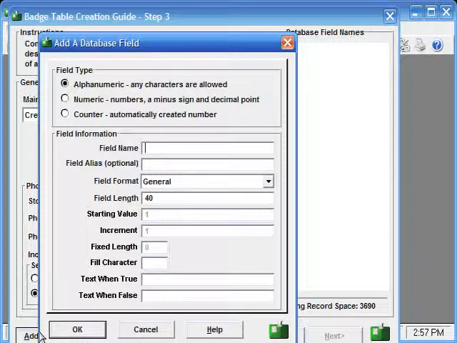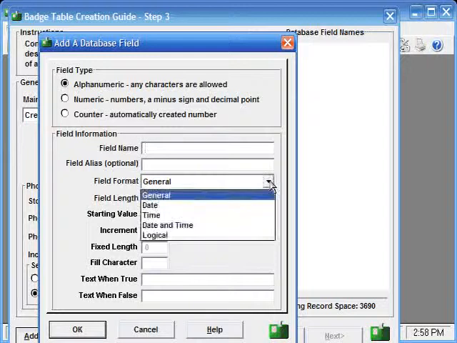BadgeBuilder also has some subset fields that you can use under alphanumeric, one of which is the field format. And if you drop that down, you'll see that it has several different types, including general, date and time, and logical. Date and time are exactly as they say, and logical allows you to actually use a field in a toggling true-false type of situation, so that if somebody marks a field as true, some text comes out one way, and if the field is marked as false, some text comes out another way. So you might have employee or not employee, and depending upon whether that's checked or not checked, the result is that it either says employee or not employee on the card.